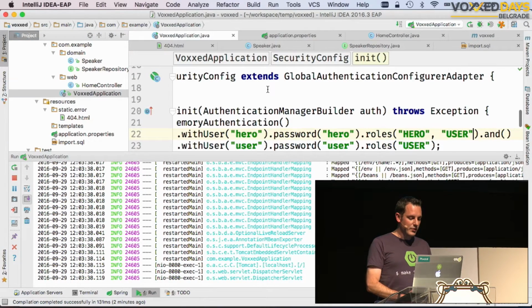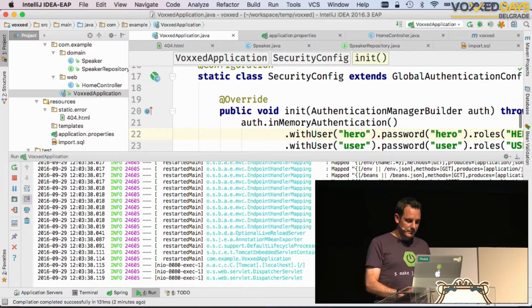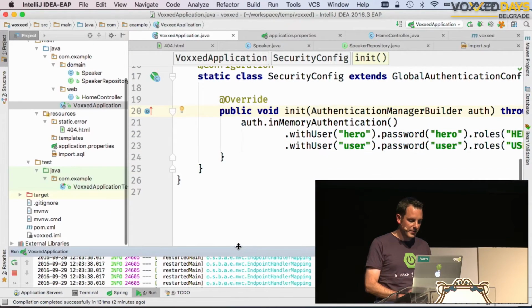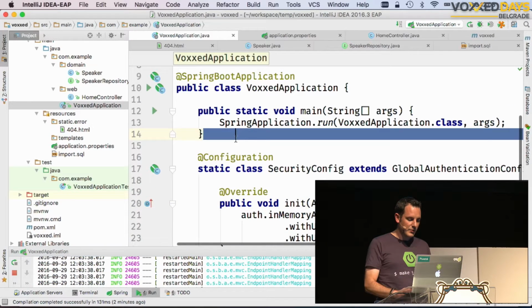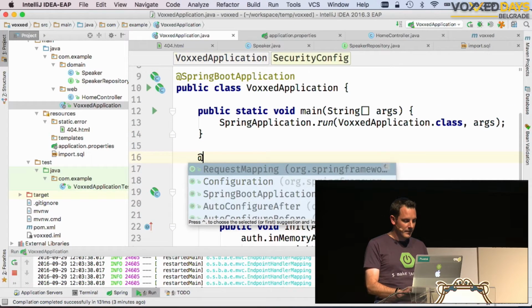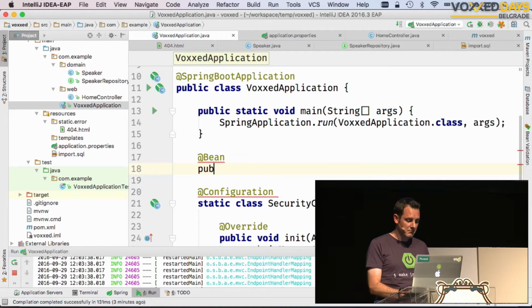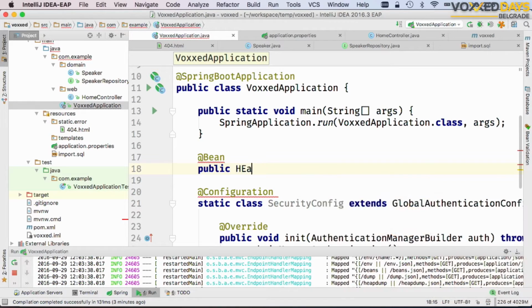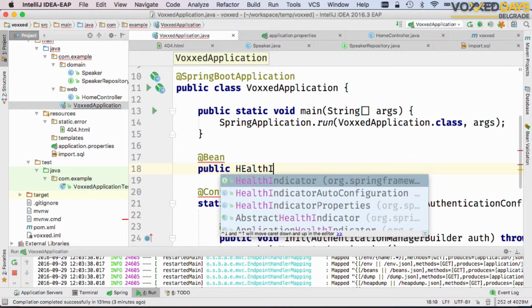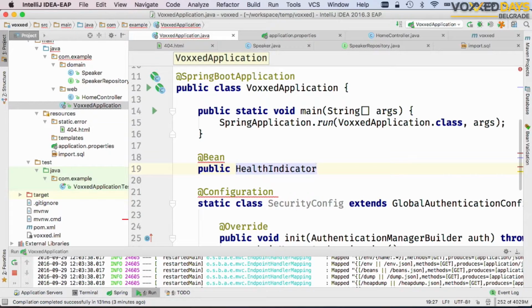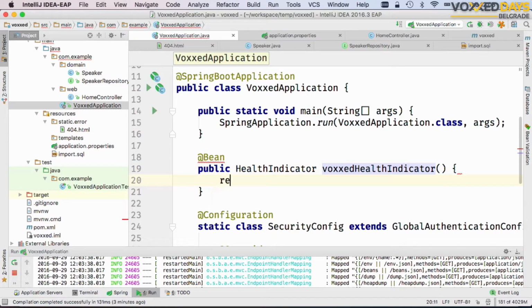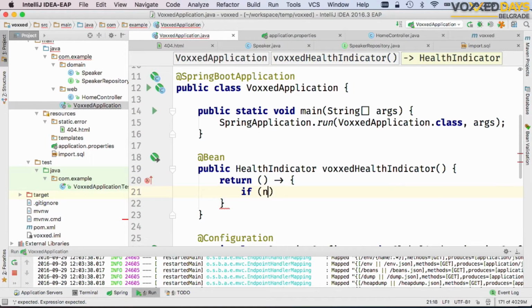So I want to add a new one. How do I do that? It's very easy. So I'm going to create a new bean right here. New config. I'm going to expose a health indicator. That's an API in Spring Boot this time, since it's a feature of Spring Boot. And I'm going to say something very smart, you'll see. It's very, very smart.